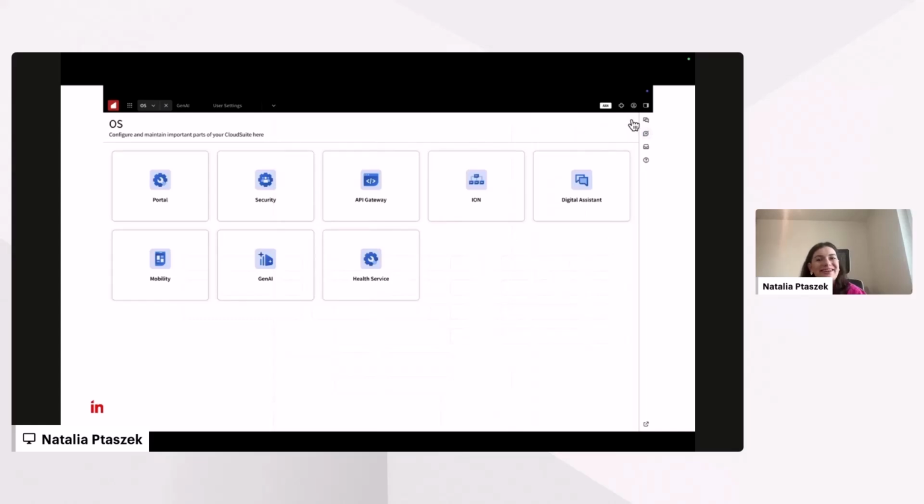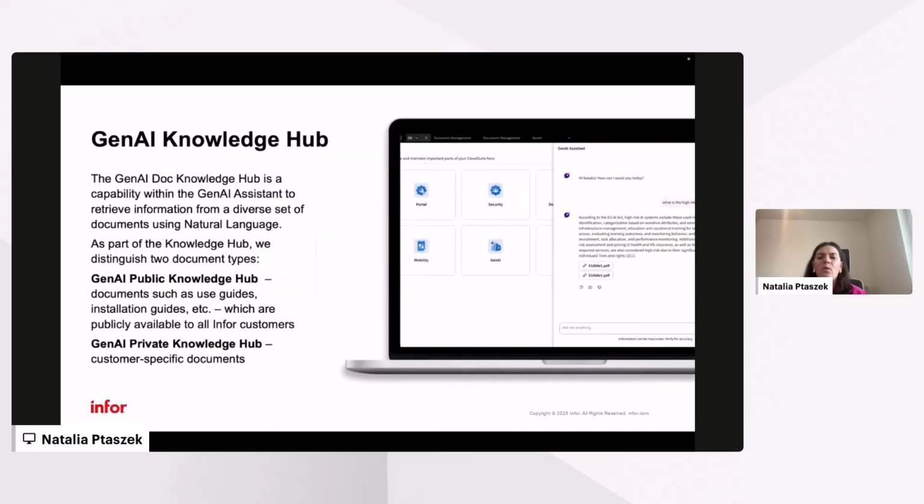Thank you so much for checking the new feature for the GenAI Assistant, but let's move forward to the next one, which is the GenAI Knowledge Hub.